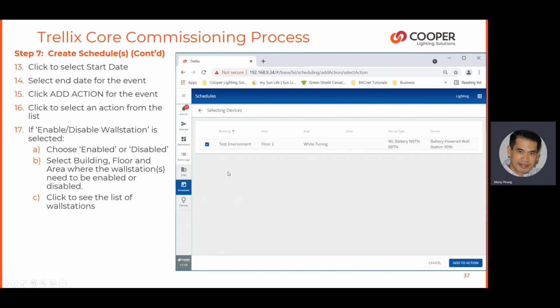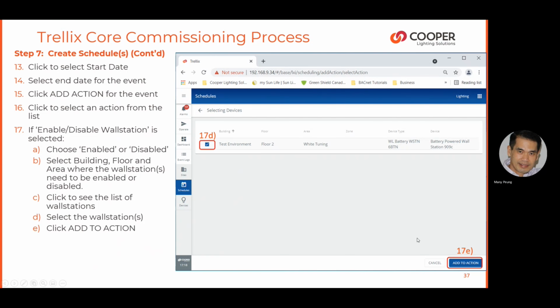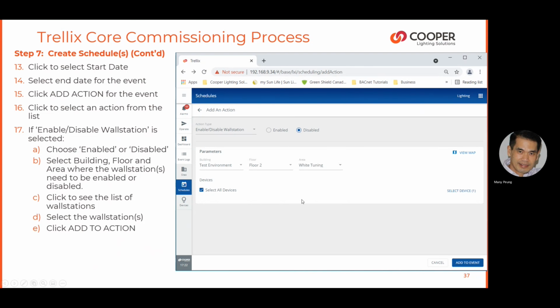Okay. So after you select the wall station that you want to disable, then you can click on add to action. Okay. After that, you can click on the button add to event.